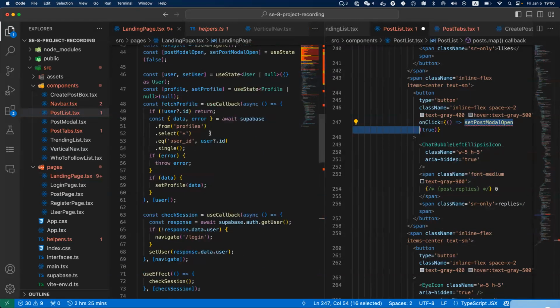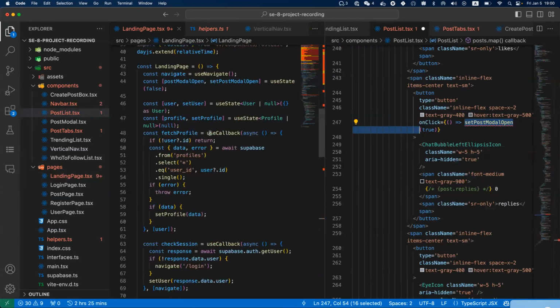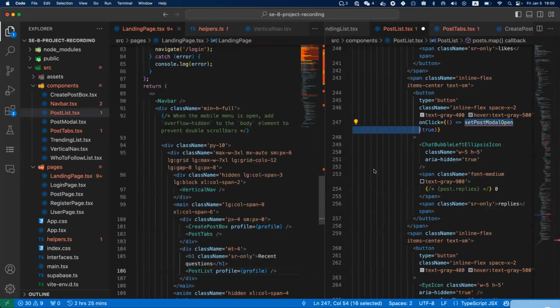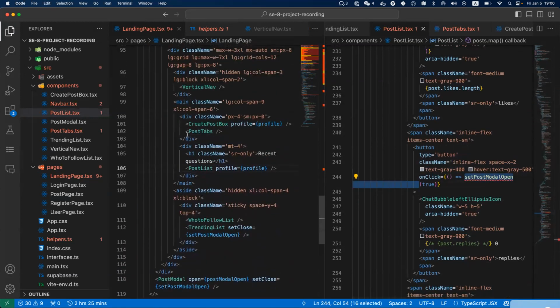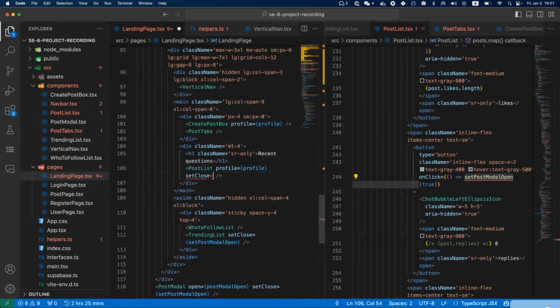Hmm? The landing page, right? The landing page. Okay, so how do we send this method in here? Right. We need props, right? Set close. Remember? We just did it. Set post modal open. We're gonna pass this in. It's gonna give me an error.